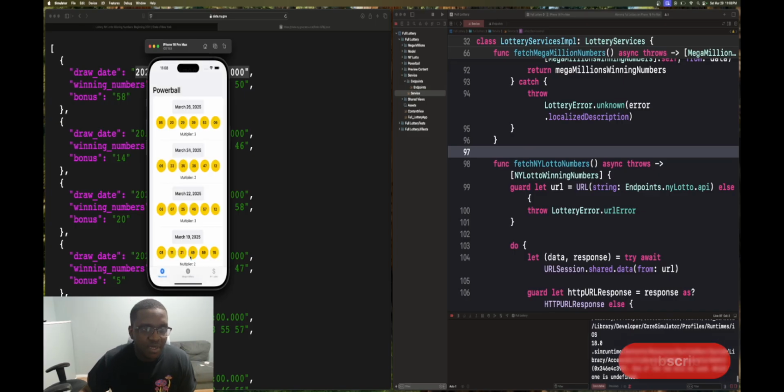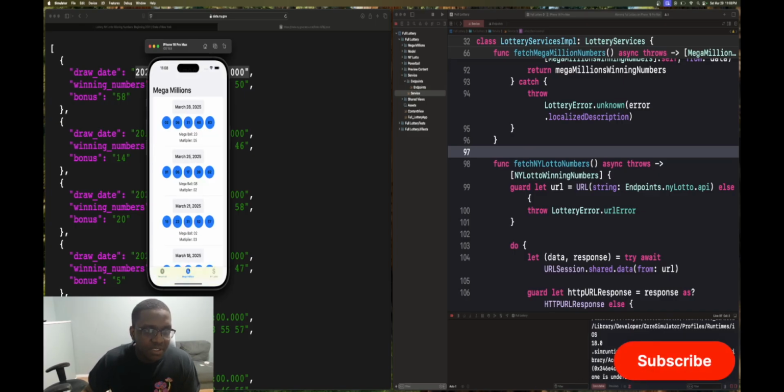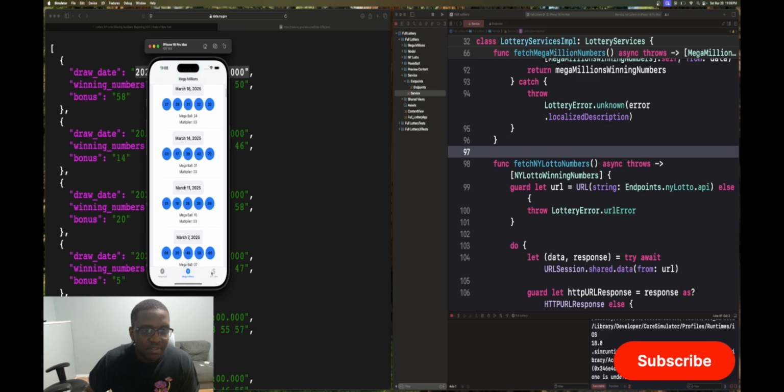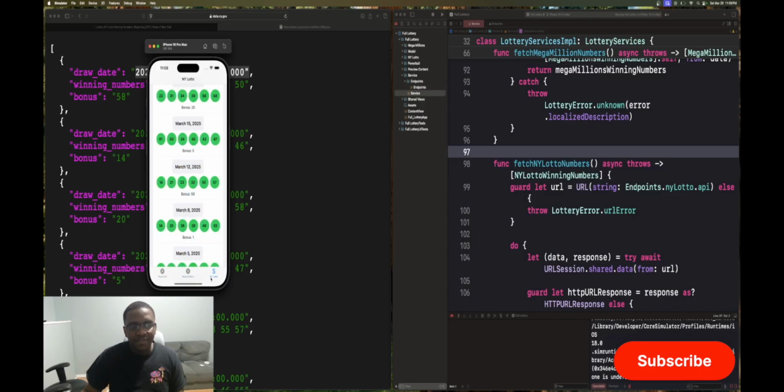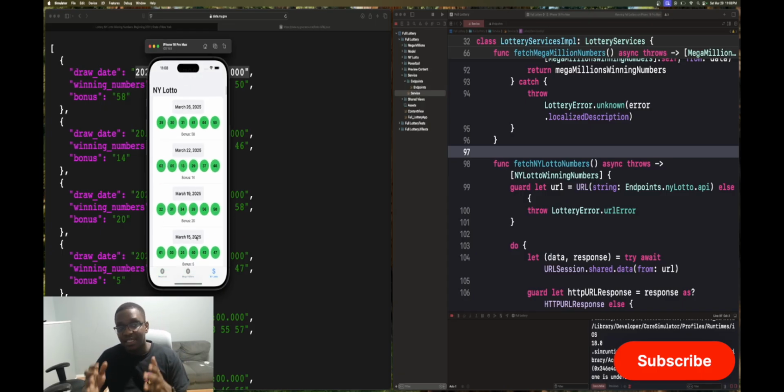Okay, so we see all the Powerballs still. We see all of Mega Millions still. And we see all the NY Lotto still. So we're pretty good. And basically you have created an app, as I said, that has three different types of lotteries that the user can scroll through and use.